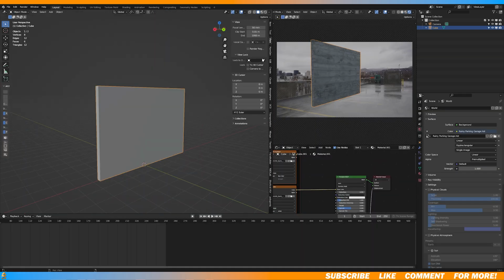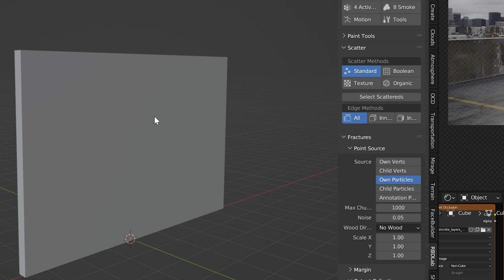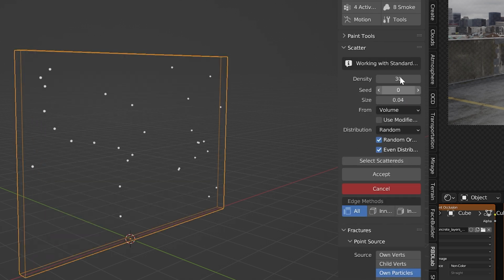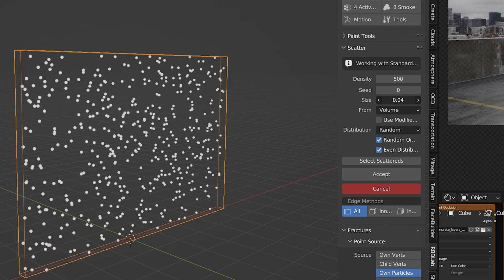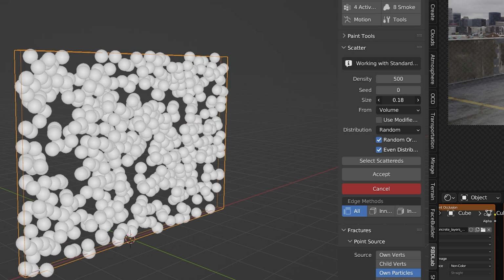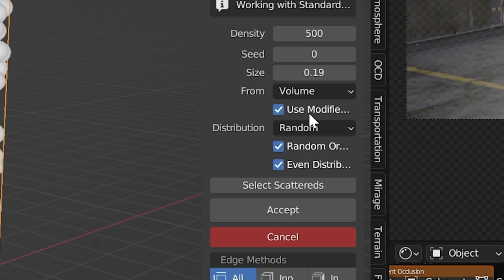Now find the RBD Lab window, and with the wall selected, click Standard Scatter. And increase your density so that the circle fills up the empty space, and you can also increase the size. Then check the Use Modifier box and hit Accept.